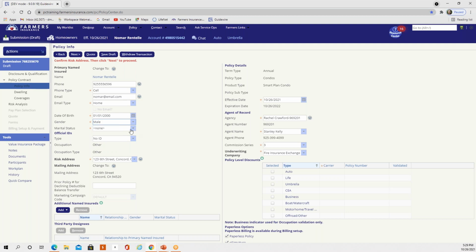So Nomar is a male, marital status, we'll go single. Separated, we got no ID. Prior policy number, this is other states, don't worry about this here. Okay. Everything else is in, there's no one else in the household, so I'm going to leave that where it's at. And then we'll go up to the top, we will click next. And if you miss anything, the system will tell you.